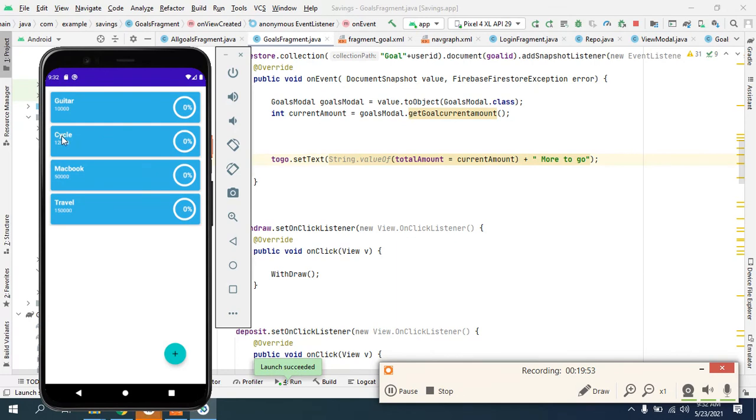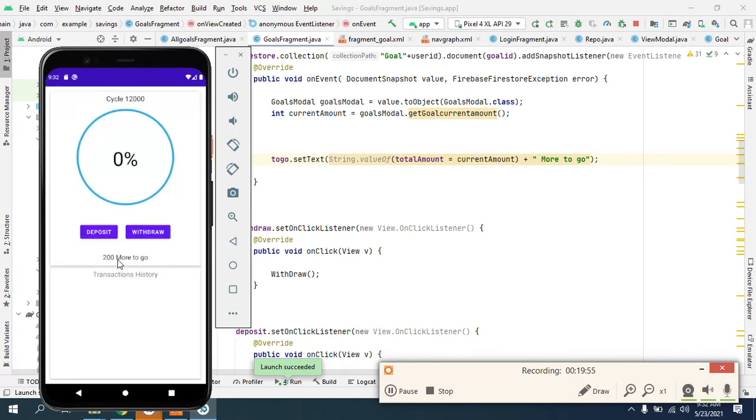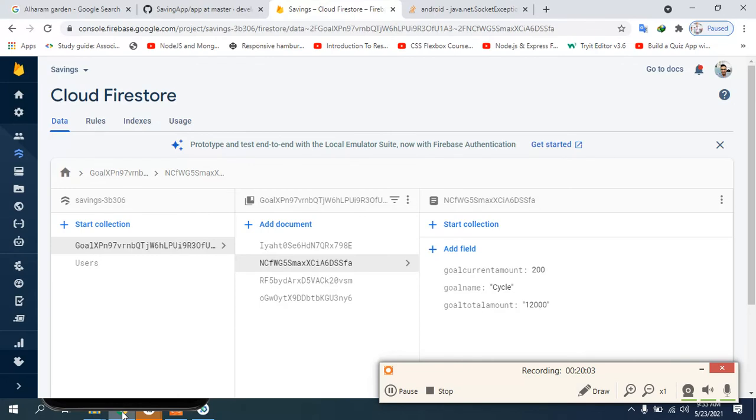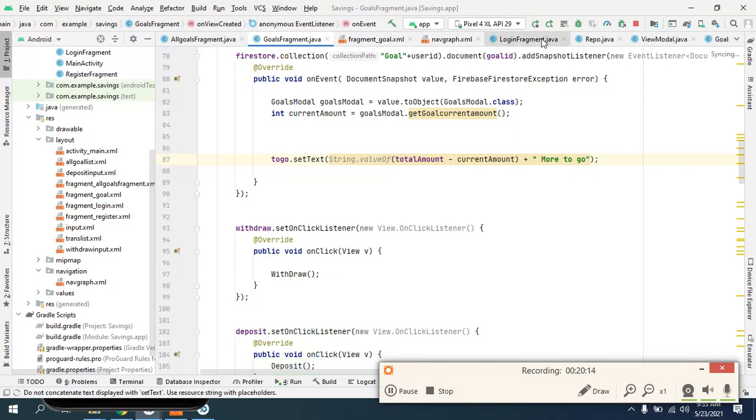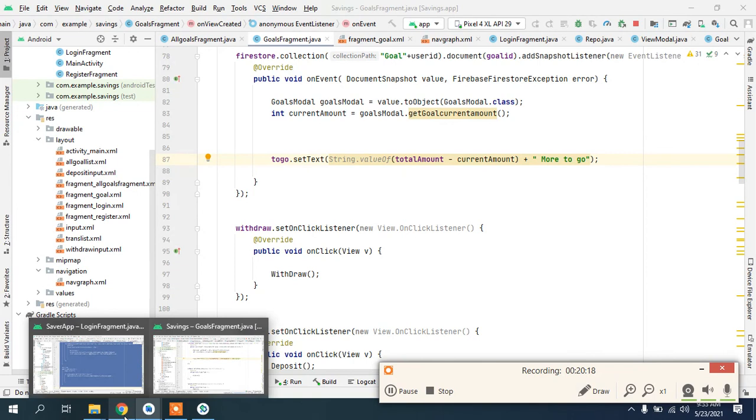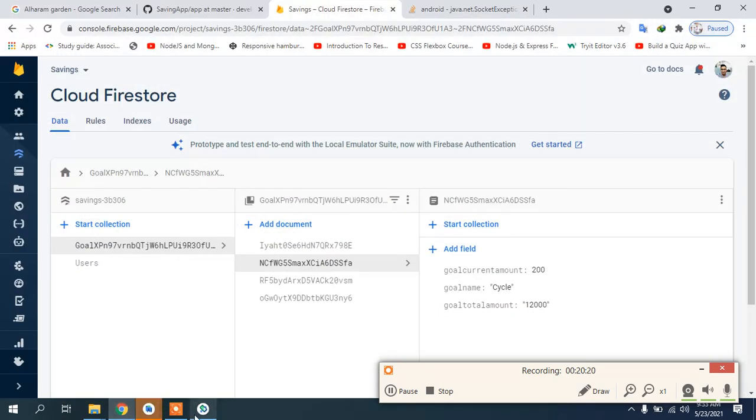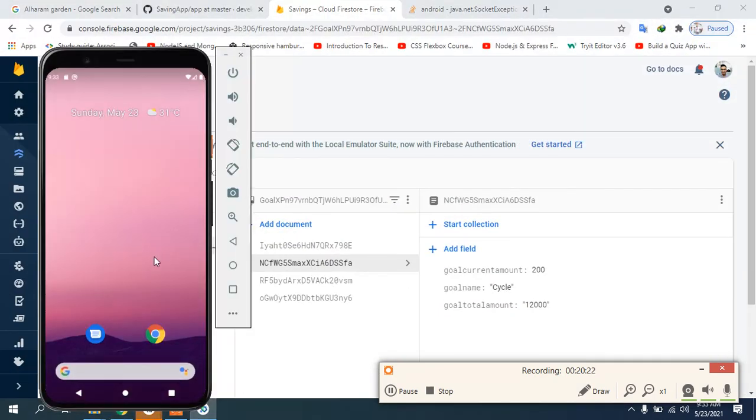So yeah, 200 more to go. And I guess this is kind of wrong, because actually it should show 18,000 or something to go. What is the issue? Oh, we have to type subtract. So now maybe we'll get the correct value.